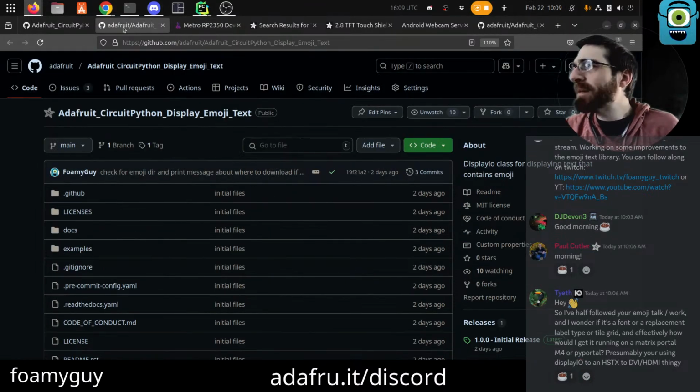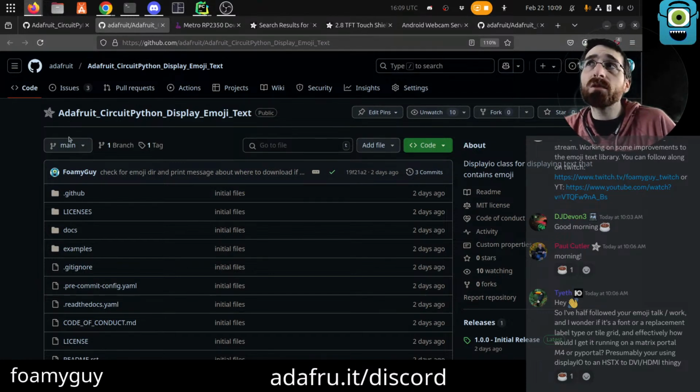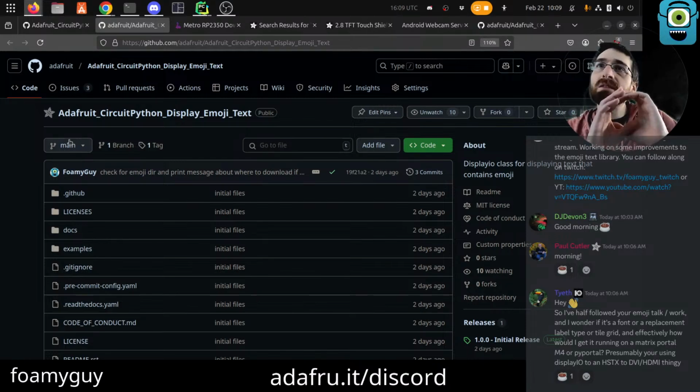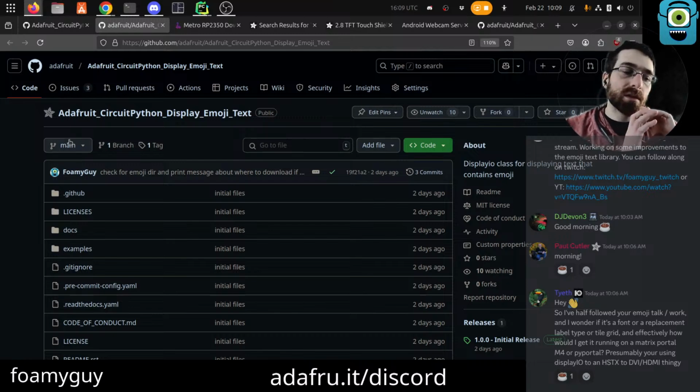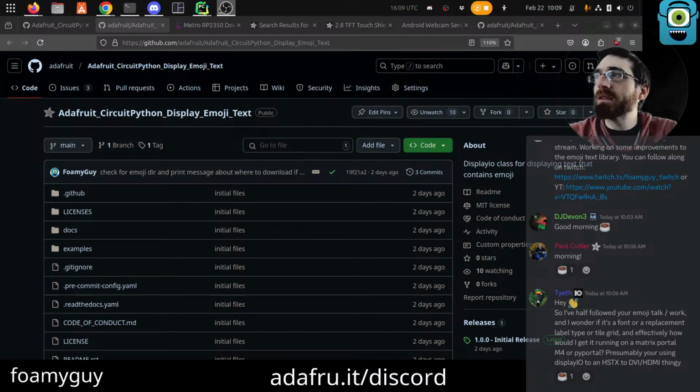It should definitely work on a Pi Portal. It should definitely work on a Matrix Portal as well. The emoji all fit within a 10 by 10 pixel square. So on the Matrix Portal, it's like 64 by 32, depending on which screen you have. I think there's a couple of different ones. Yeah, so it would take up like a third of the screen.